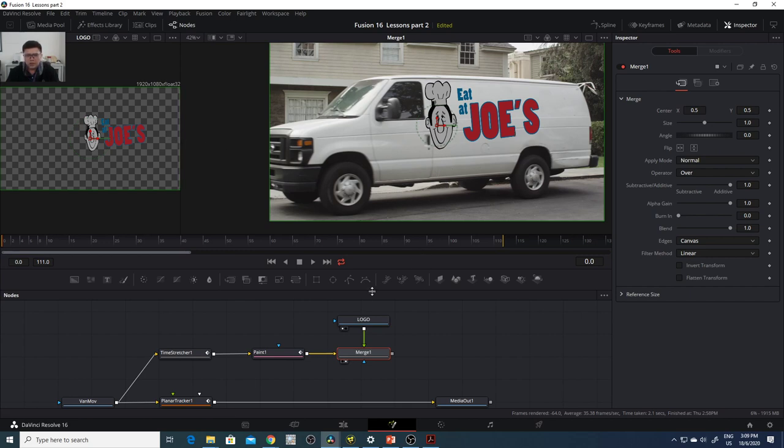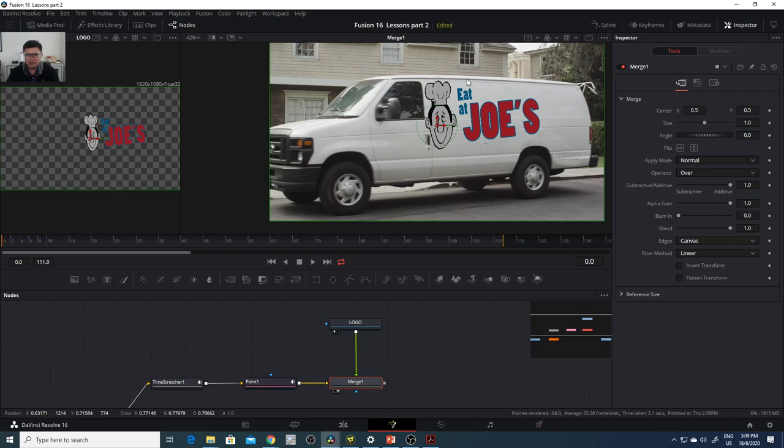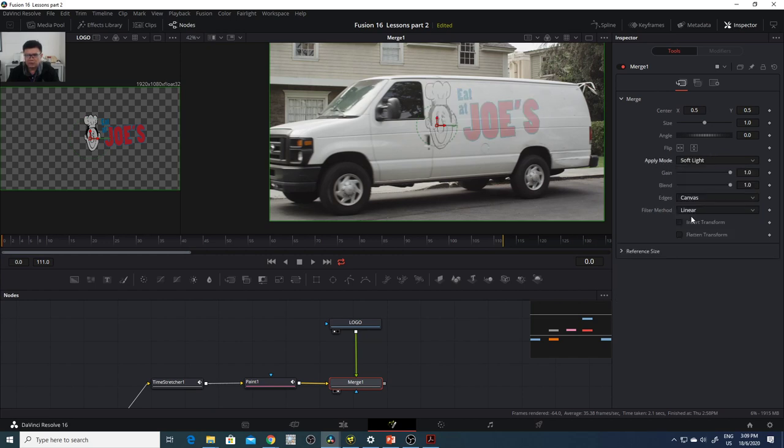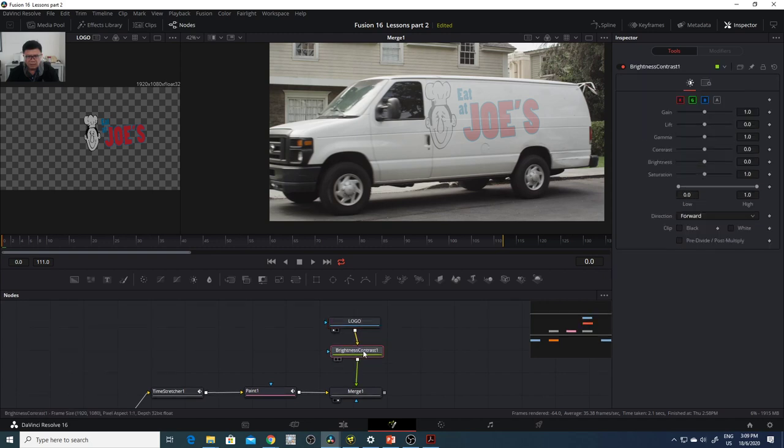Next, we want to adjust the merge properties, the apply properties of this image, so that it appears to be on the vehicle itself. So click on the merge node, go over to the inspector, look at the apply mode, and change it to soft light. Right now it has become very, very light, so we want to apply a brightness and contrast. Click on the logo node, and then drag a brightness and contrast node until this blue line appears, and release. Go over to the brightness and contrast node and reduce the lift until it's about 0.8, just to bring back some of the density of the colors.